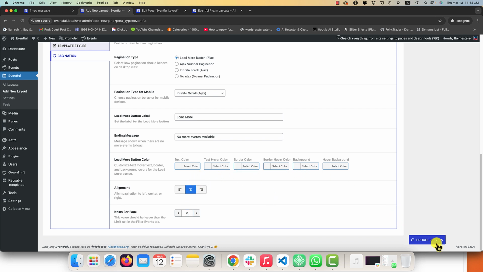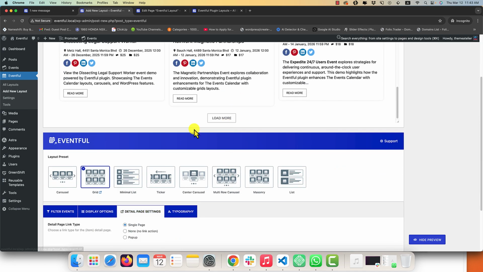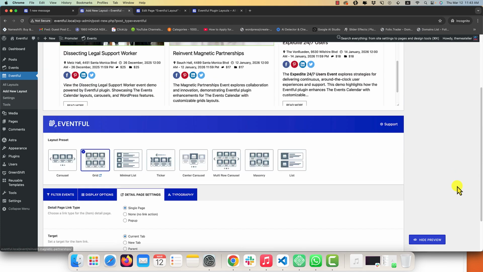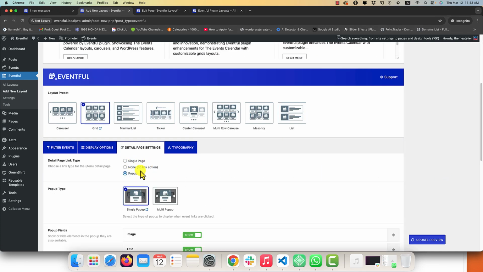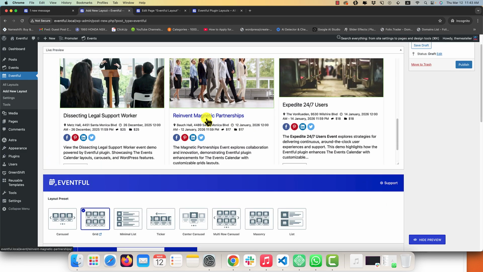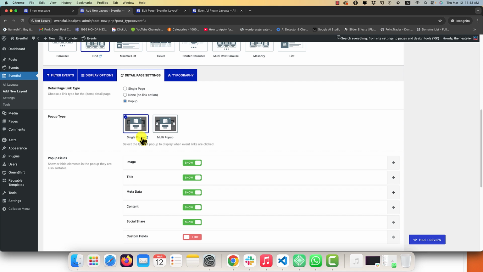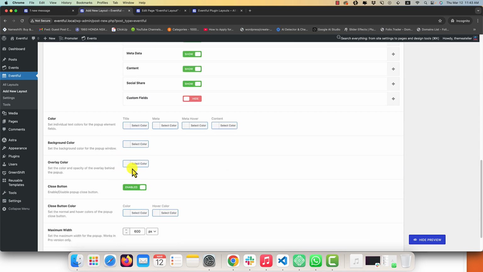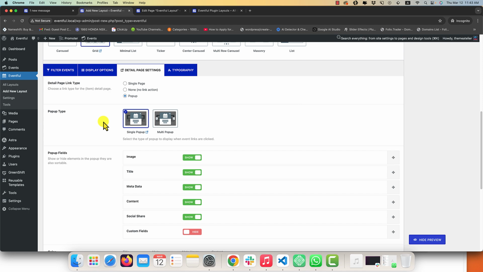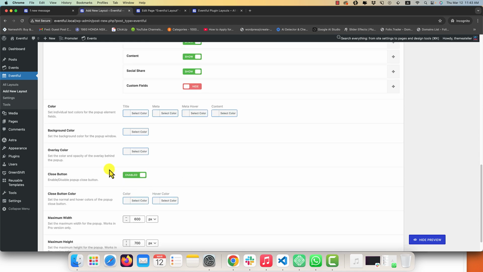Next is the Detail Page Settings tab. This section controls how users view event details. You can choose whether the event link will open a single event page or a pop-up window. If you select pop-up, you can customize which elements appear inside the pop-up. For example, event image, event title, event metadata, event content, social share options. You can also customize pop-up colors and layout settings.